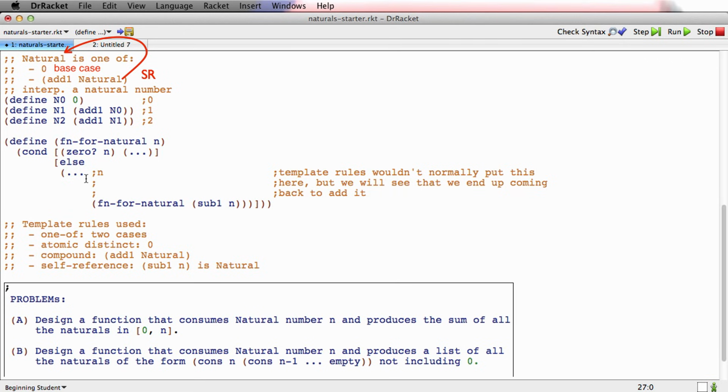So now let's look at the template. Template rules used. It starts with a one-of in 2 cases. So that got me the cond. The first case is atomic distinct, 0. There is a predicate, zero?, in BSL that tests whether a number is 0. So that got me the zero? and the dots. And then, as I said, there's this funny cons-like thing, add1, that takes a natural and makes the next biggest natural.